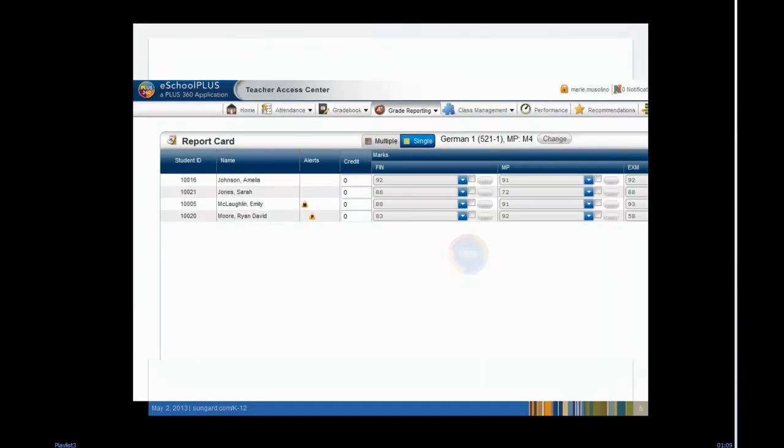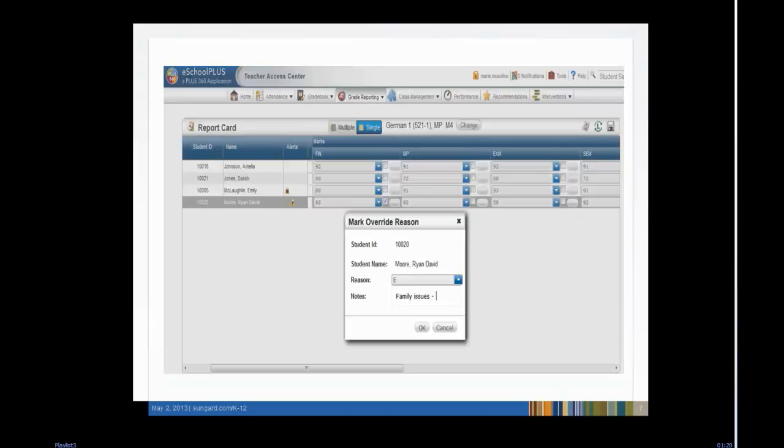Once averages are loaded, you can change a student's mark and enter a reason for doing so. We will change Ryan Moore's final mark. First, mark the override checkbox next to the final mark. Then click the ellipsis icon. Complete the mark override reason.